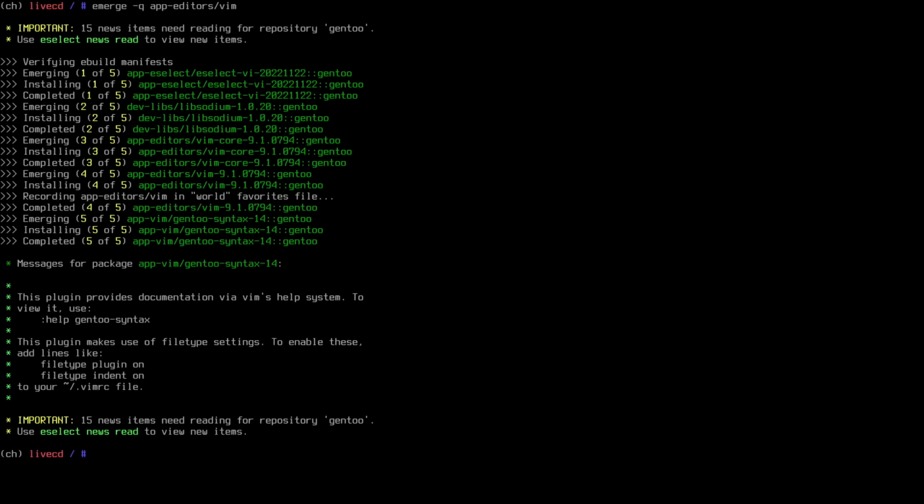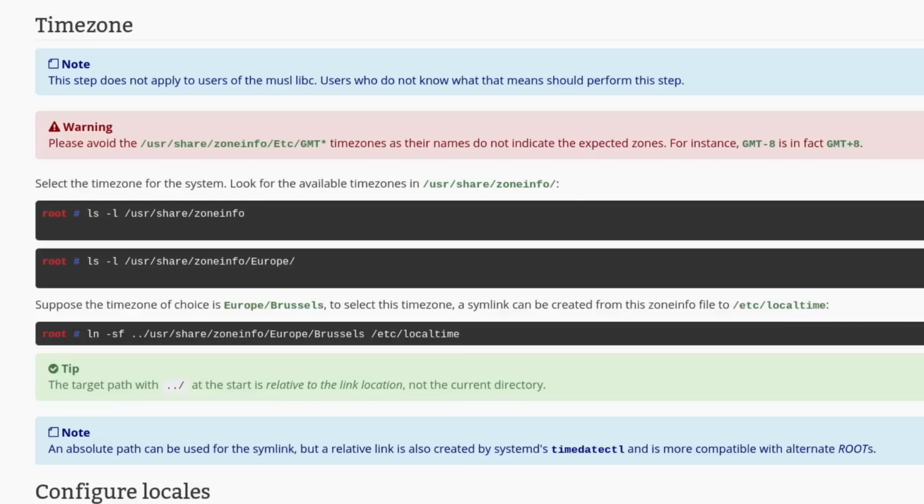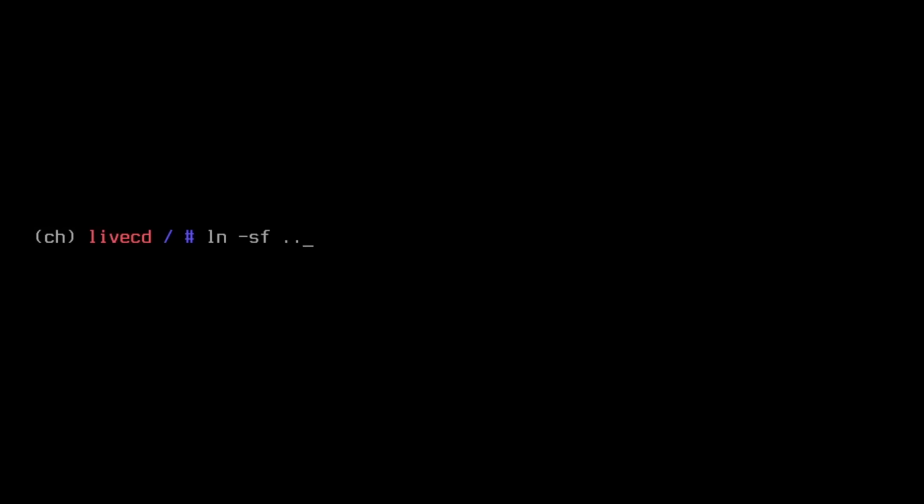Alright, Vim is officially installed, so we'll go ahead and clear the terminal, and we will move on to the time zone and configuring the locales. For the time zone, we just want to ensure our time zone is correct, so we'll use this command, ln -sf /usr/share/zoneinfo. And for me, in my situation, I'm going to do America/Los_Angeles /etc/localtime.